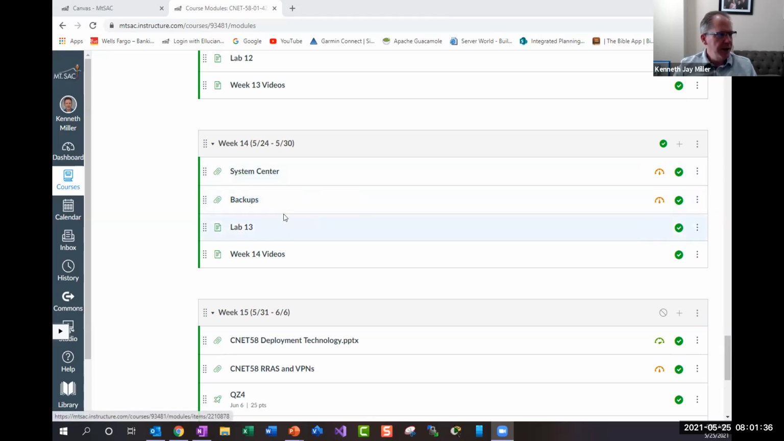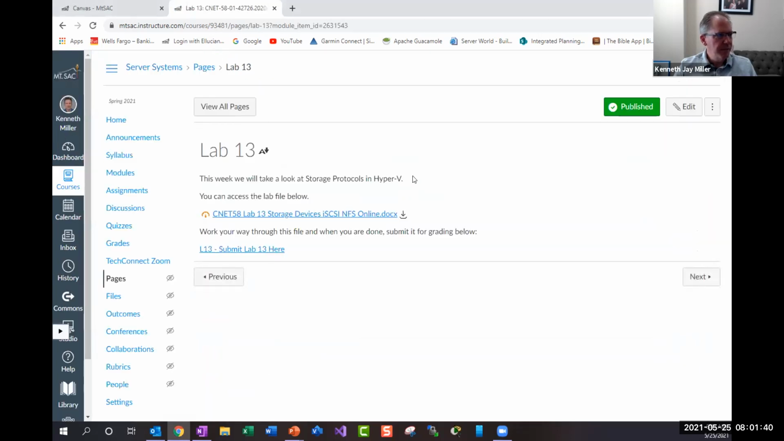And then this week's lab, and this should be published. We're going to work with shared storage in our Hyper-V environment. So we're going to create an iSCSI target and use the initiator on Hyper-V to connect to it. Then we're going to create an NFS, a network file share server, and then connect to it using the NFS client in Hyper-V as well.